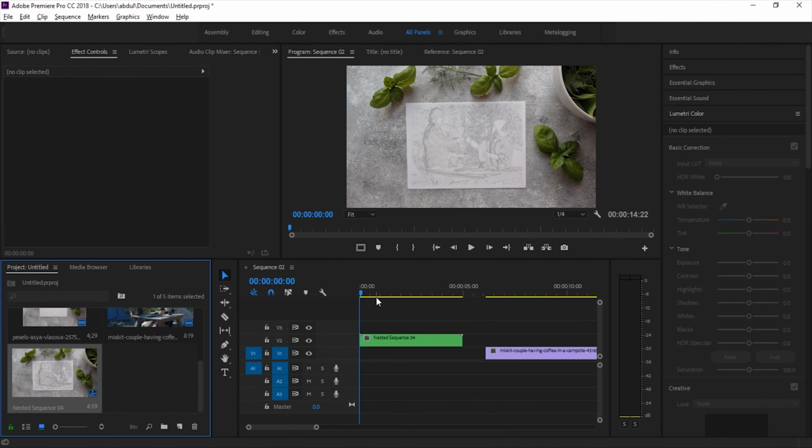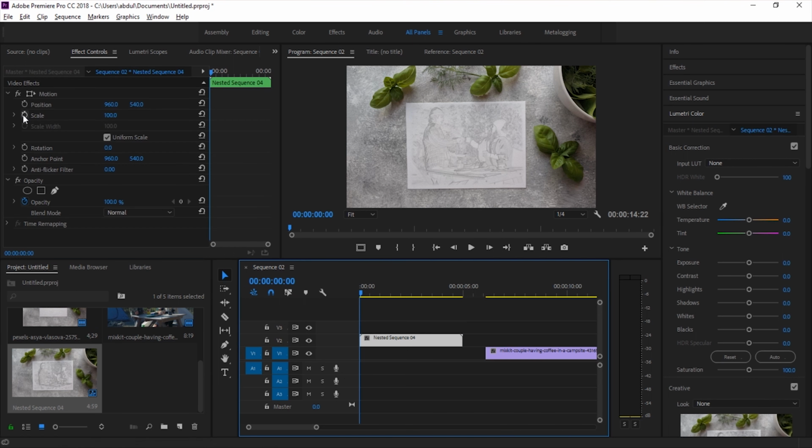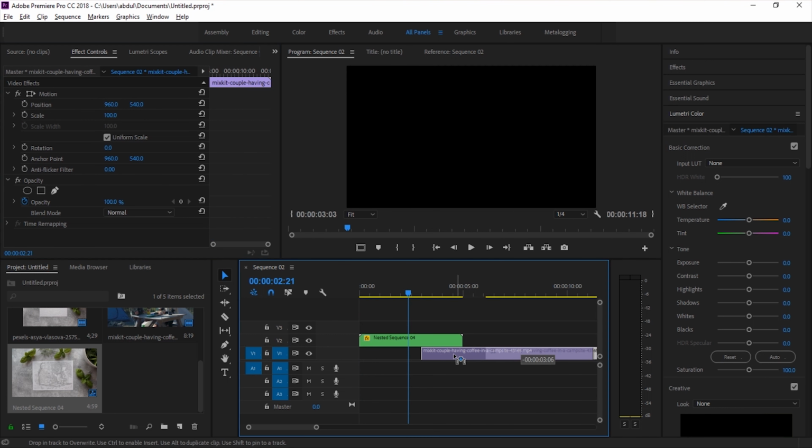We nested our two images. Now we are going to animate the nested image with a transition. Select scale and position on the first part. Move the line to the middle. Drag the video to the line.